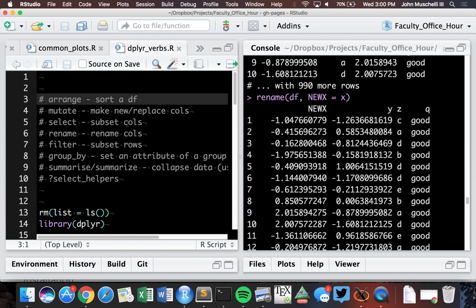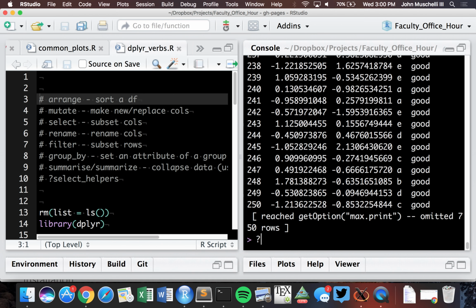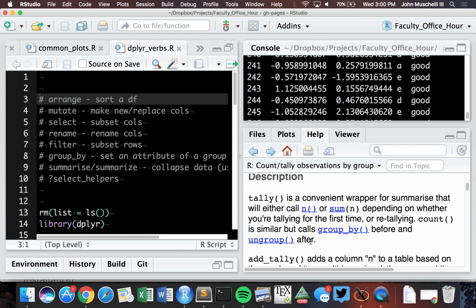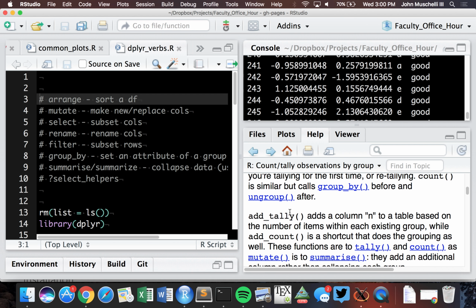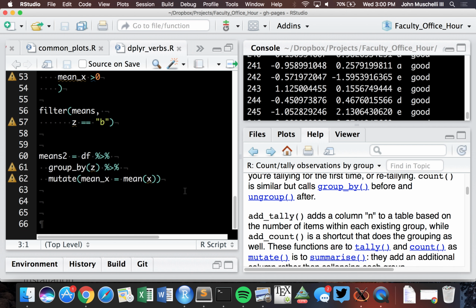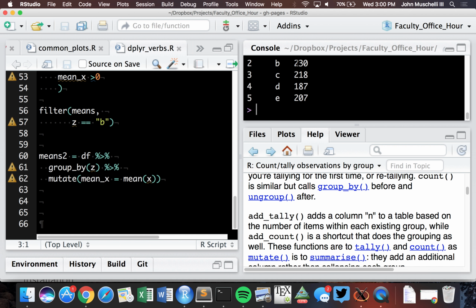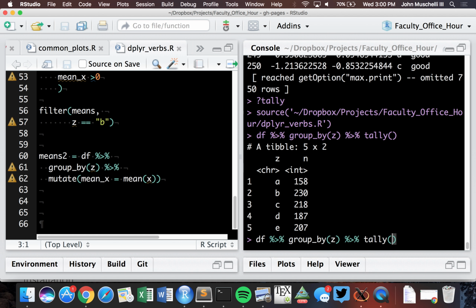So summarize. Okay, there's a couple other helper functions if you want. Tally. There's tally and add tally. For example, let's rerun everything. Let's do df, group it by z, tally. It just does a simple frequency table.